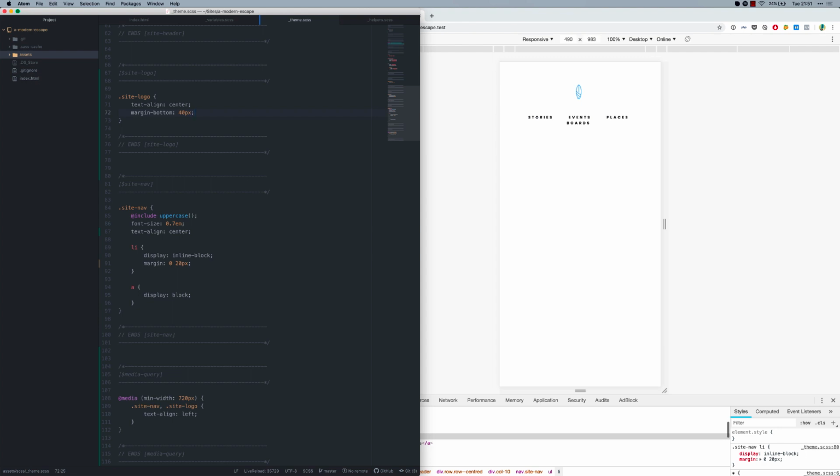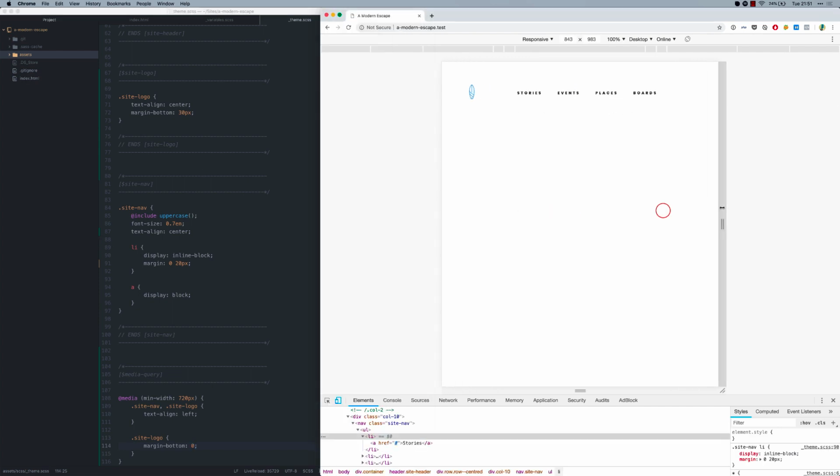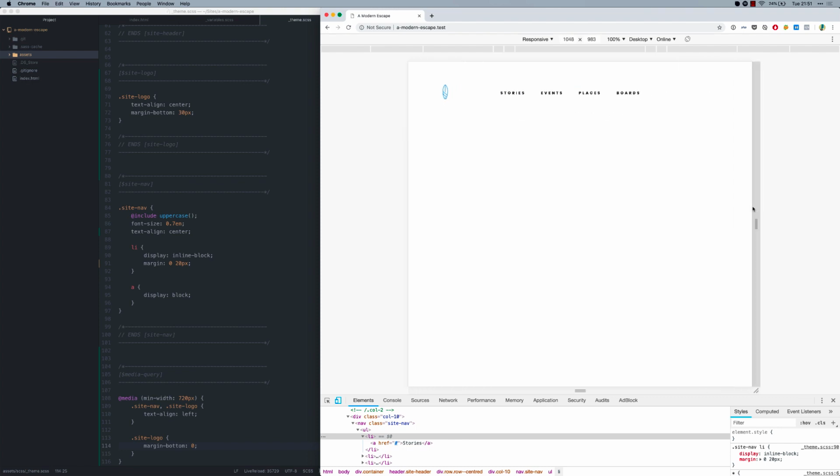Yep, that's looking maybe a little bit smaller actually. Let's try 30 pixels. Yep. And then site logo down here, we're just going to remove that because we don't want it when the design gets bigger. So when the design goes to 720 pixels and above, at the minute, we don't want a margin bottom on it. That might change as we get further through the design, but we're just going to leave that for now. So that's the header, pretty much done.